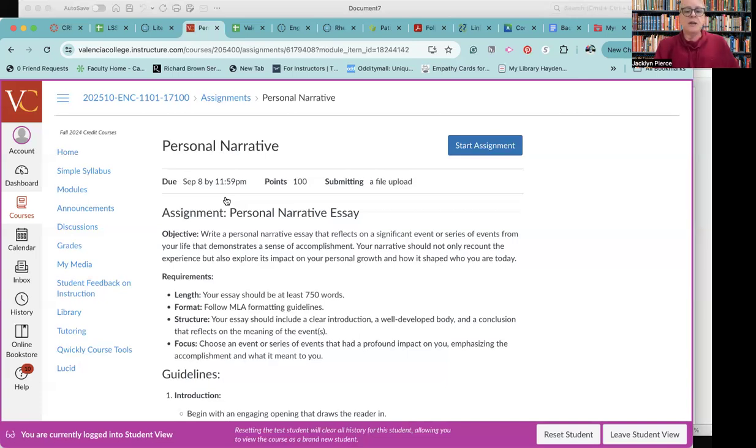You may also need to imagine some of the details because, over time, we forget things. We may not remember a specific conversation and every word that somebody said, but we can recreate that conversation even after the fact. So feel free to do that. The paper itself will be at least 750 words. And it will, as I mentioned, follow MLA formatting guidelines.